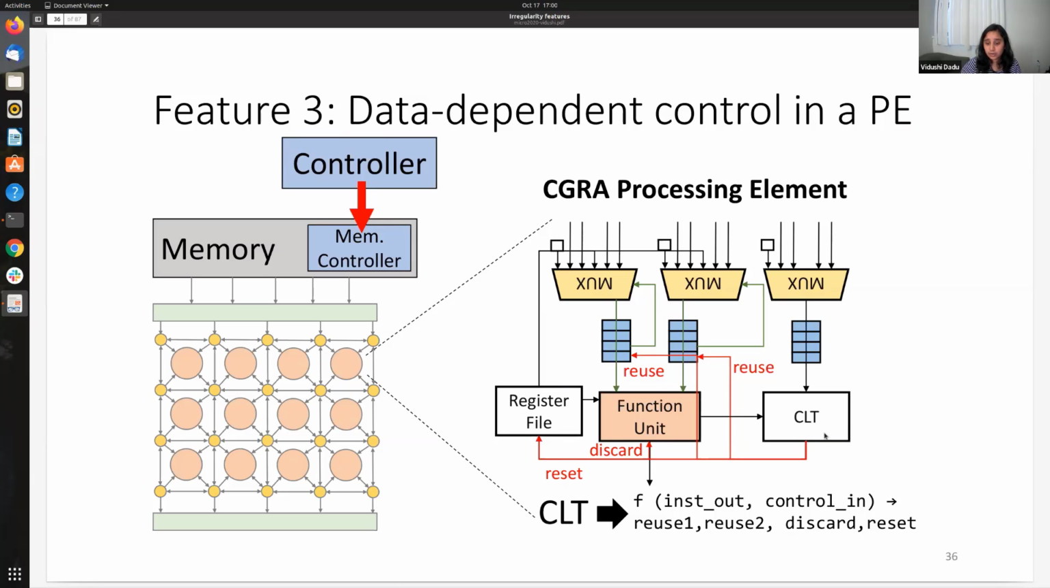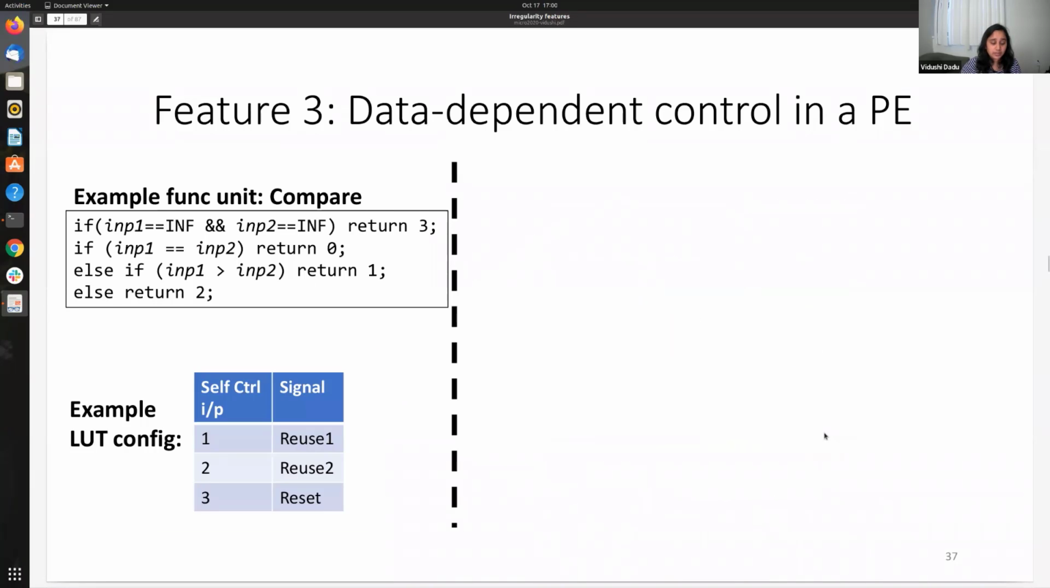In order to see how these control signals can help in execution, let's consider an example where the function unit is compare, while the example LUT configuration is as shown here. This is basically a CLT, or a control lookup table, which is configurable. The LUT configuration basically specifies what control signal to switch on when you receive this control input.